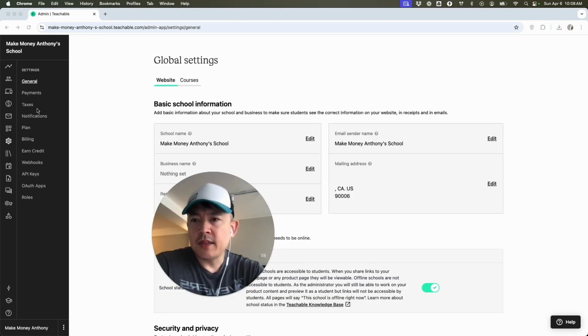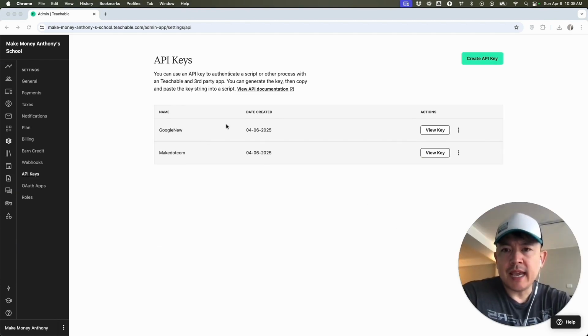All right, once you do that, you're going to see another menu here on the left, and you want to click here, API keys. Once you do that, you're going to see all the API keys you've set up in Teachable. You can see I just have these two. So go ahead and choose the one you would like to delete. For example, this one right here on the top, and you just want to click on the three dots. Once you do that, go ahead and click on revoke key.